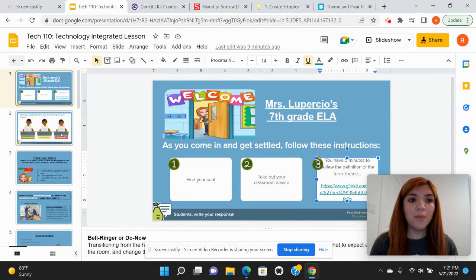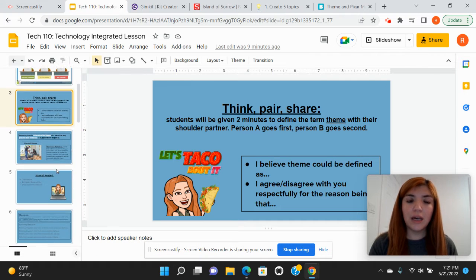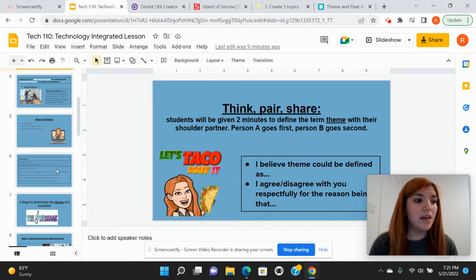After the 5 minutes are up, to check their understanding, they would drag this dot to where they feel they stand. To reassure, I would have them think, pair, share with a partner at their table. I would give them 2 minutes, and I have provided sentence starters for them to use, defining the term theme.